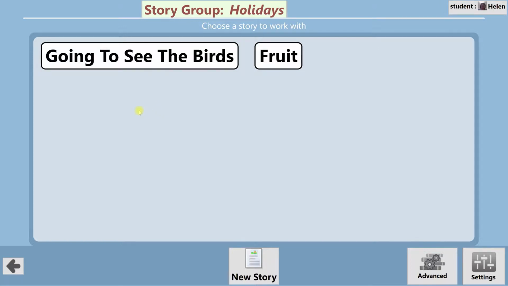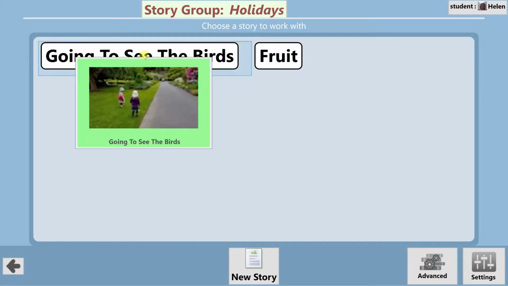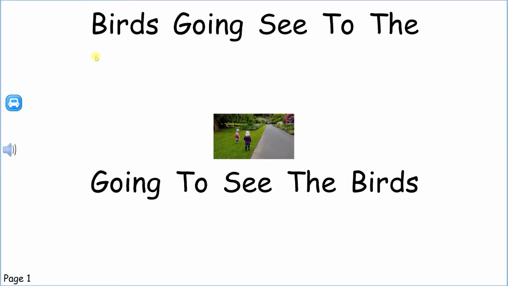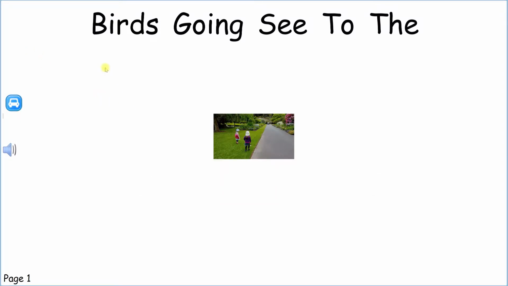I want to show you how you use the option recreate. So I'm going to click on my story. This time I'm going to click on recreate. Going to see the birds. So this time the words are all appearing at the top of the screen, but not in the order that they are in the sentence, and the student has to select the right word to go next.